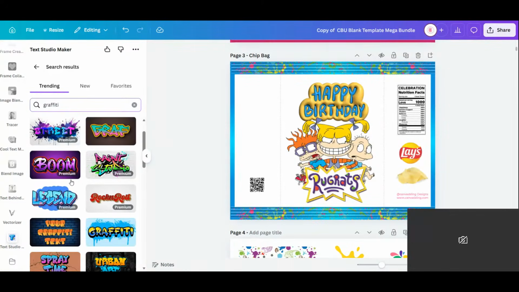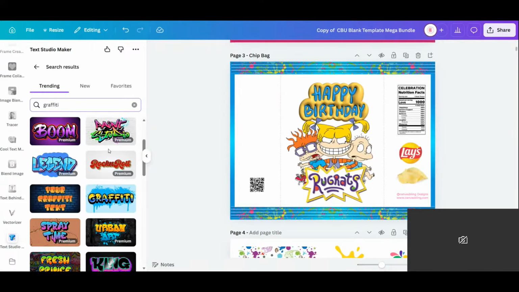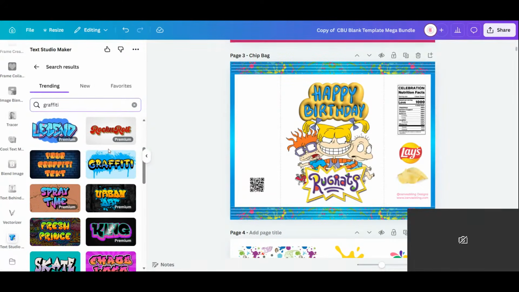Because Rugrats is like a funky font. You can also find the font, y'all. I wouldn't use it as my base font for my actual words, only because I don't particularly love the font either, and it could look a little wonky when you're adding more words to it. So I'm just finding something that looks good and complements it well. So we're doing a little bit of font pairing. So I'm going to look through and see.